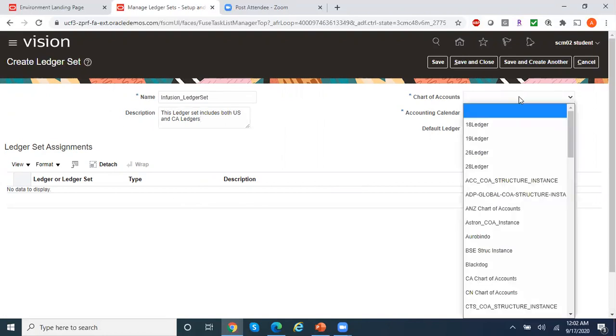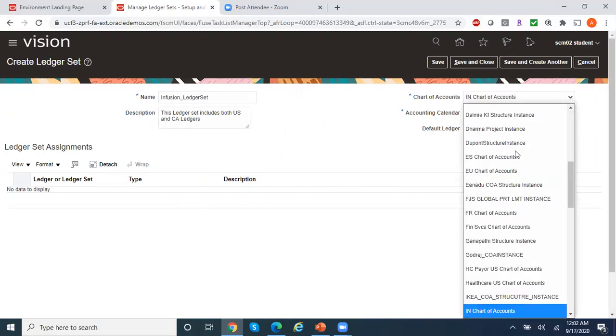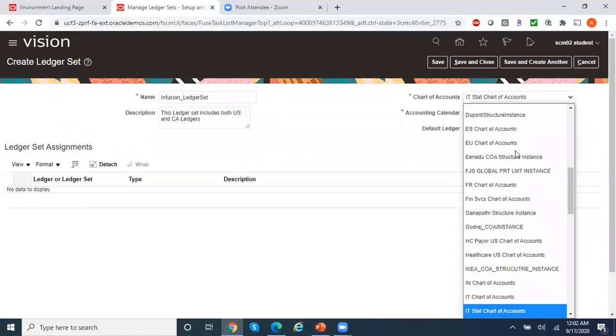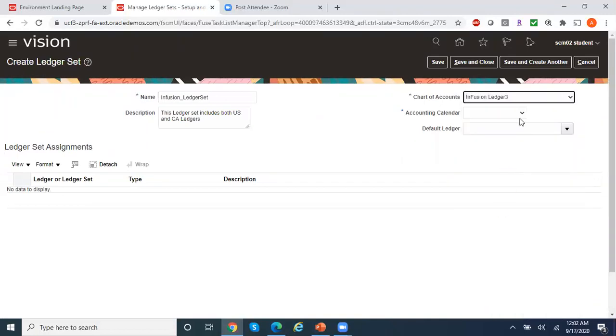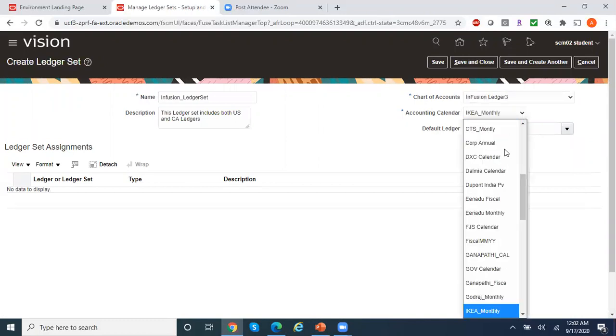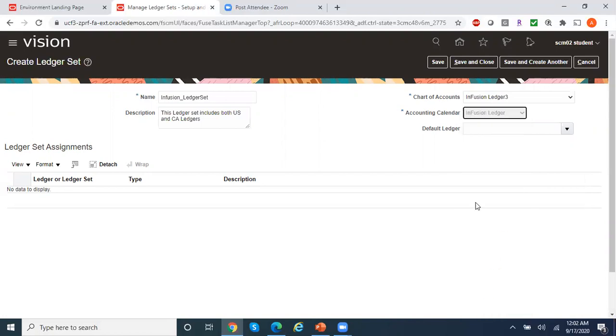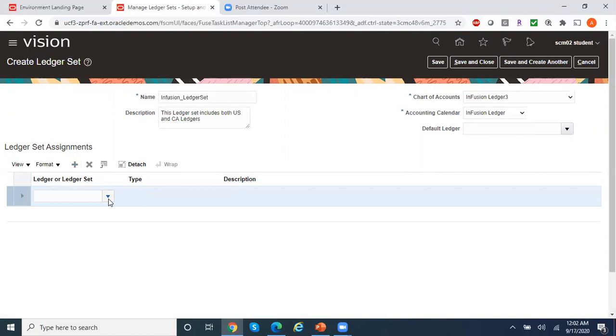So let me select my chart of accounts. The chart of accounts is Infusion Ledger 3. That's my chart of accounts. And accounting calendar. And my calendar is Infusion Ledger. And click on the search button. If I click on the search button, in the drop down, I should be able to see all those ledgers which have this chart of accounts and calendar.